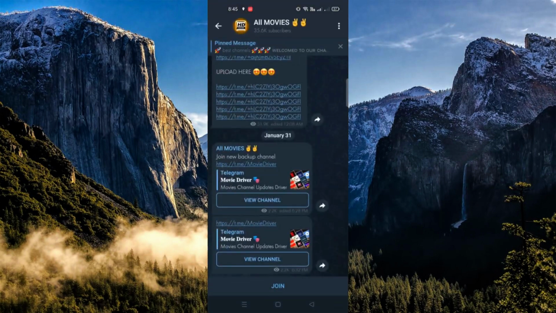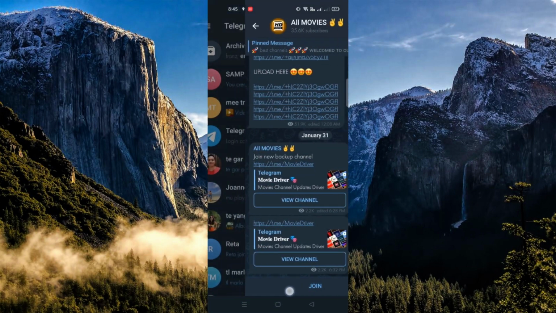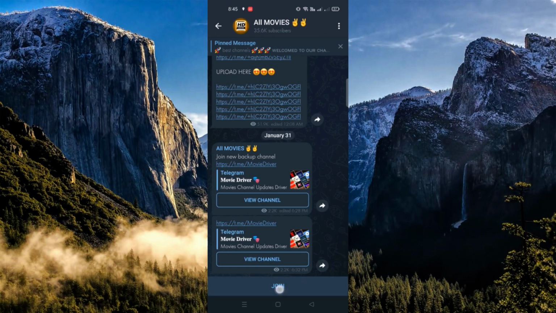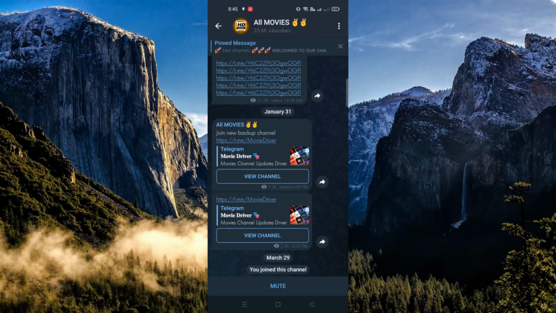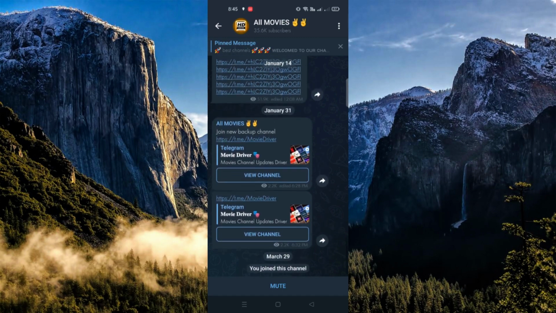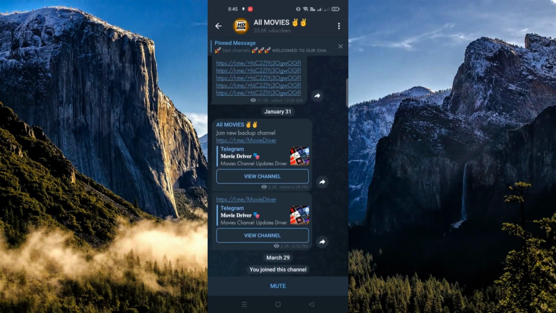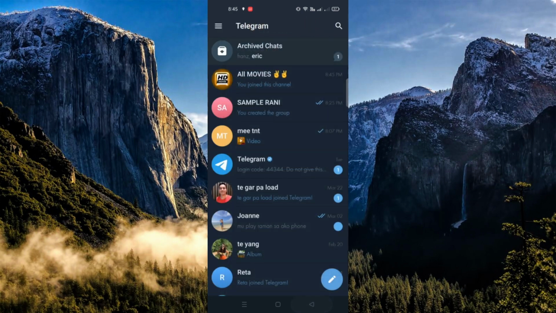And this will be the group that you will be joining. You just need to click on join. And then when you hit on it, you will be informed that you have joined the channel. And that's how you will be joining a group using a QR code in Telegram.